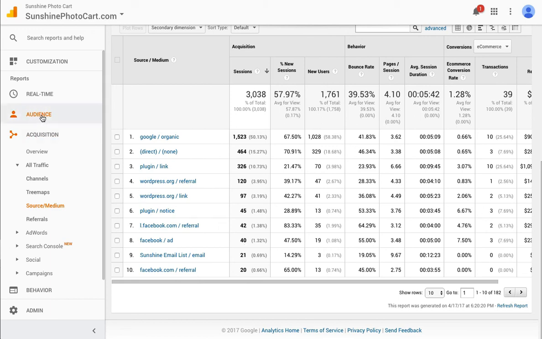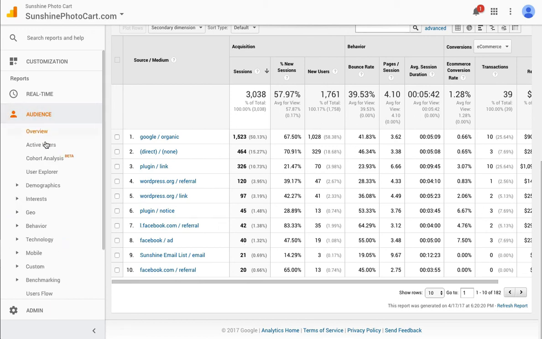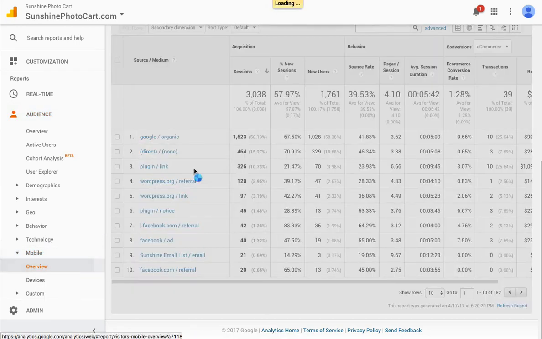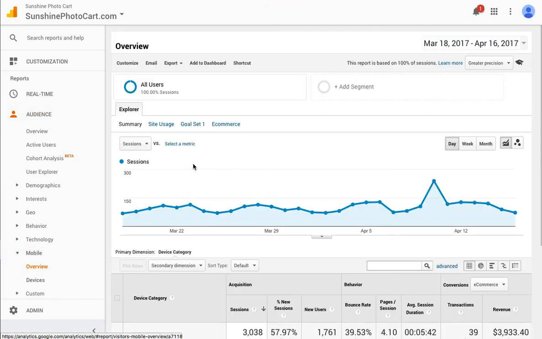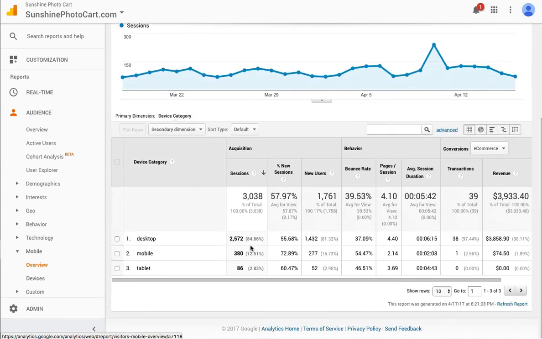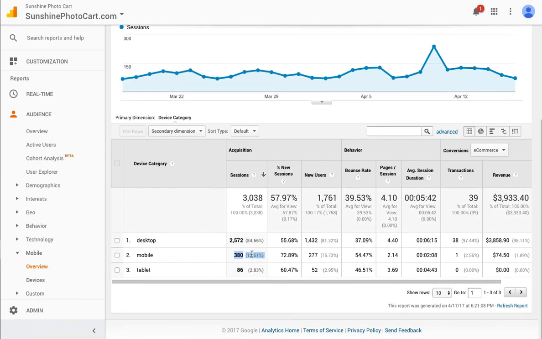The one thing that I did want to go over and show on this is why you need to look at your mobile data. So let's go to this site's mobile data, and if we go in here, we're going to see desktop gets 84.66% of traffic and mobile only gets 12%. So this is why I always tell clients and everyone, when looking at your data, when it comes to mobile, you need to look at your data.